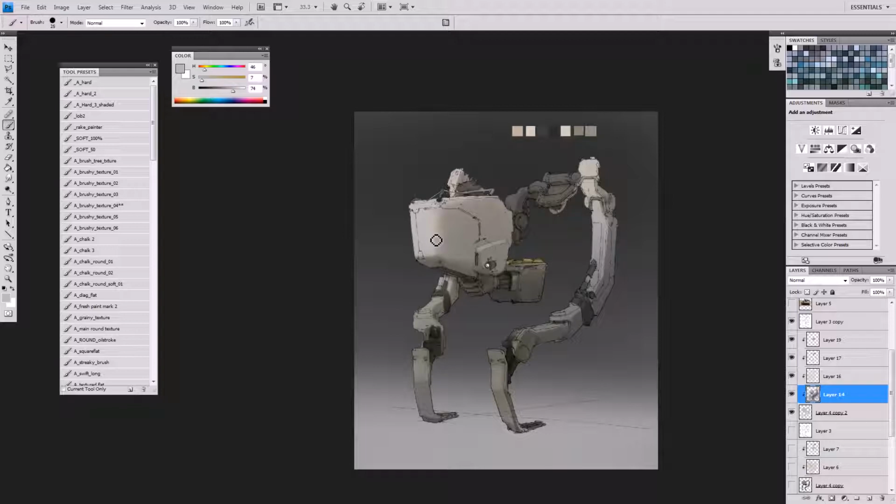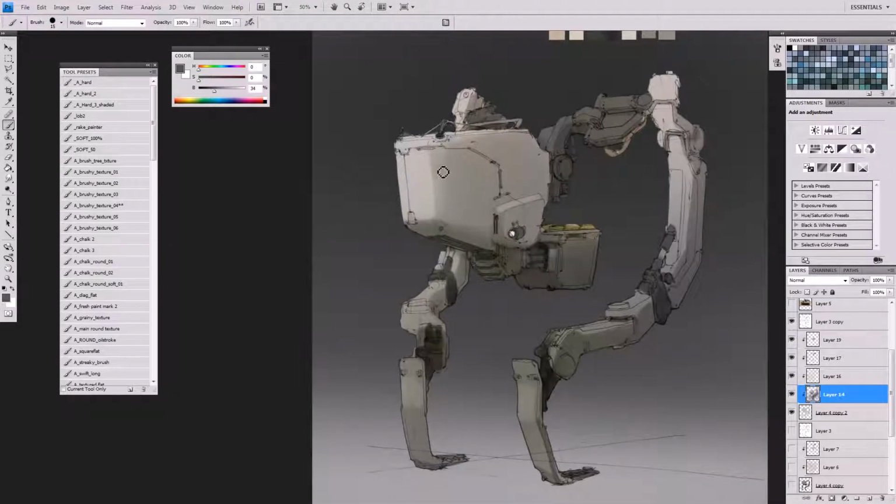Not too often. So I actually usually paint on one layer. Never really. I try to limit how many layers I have on a painting. Yeah, I collapse a lot, like I'm gonna do right now.